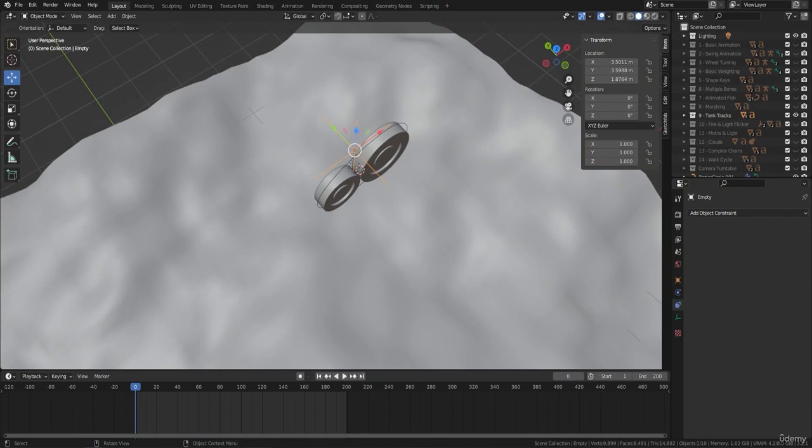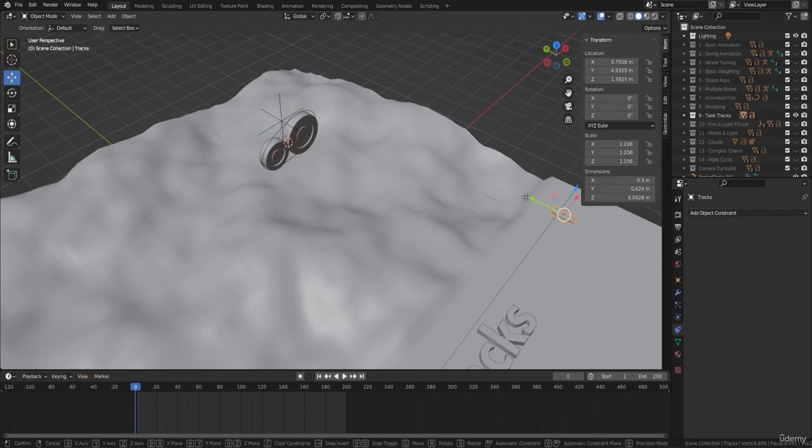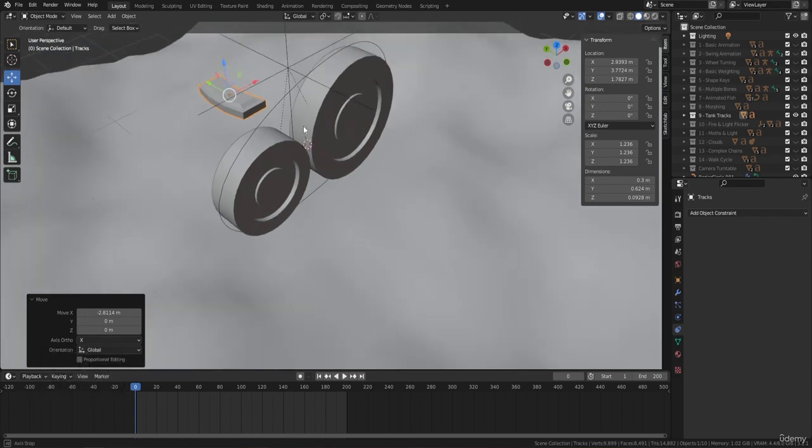Welcome back everyone to the ultimate guide to Blender 3D rigging and animation, and this is where we left it off. Alright, so let's come out and grab our actual tank tracks. I'm going to move those over like so. We're going to have to mess around with these a little bit.